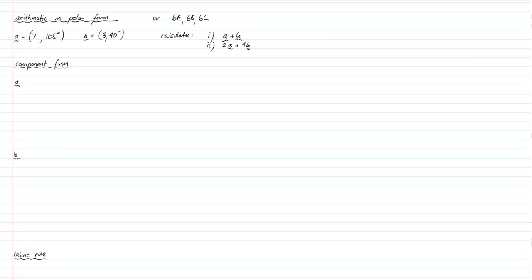Hi and welcome to Unit 1, Topic 2, Video 3, and in this video we're looking at combining vectors using vector arithmetic where vectors are in polar form. So this will be a video about adding and subtracting vectors in particular, but the vectors are in polar form. Now of course we have two options and you can see them on the screen now, and I'm going to go through the component form option first and then the cosine form.